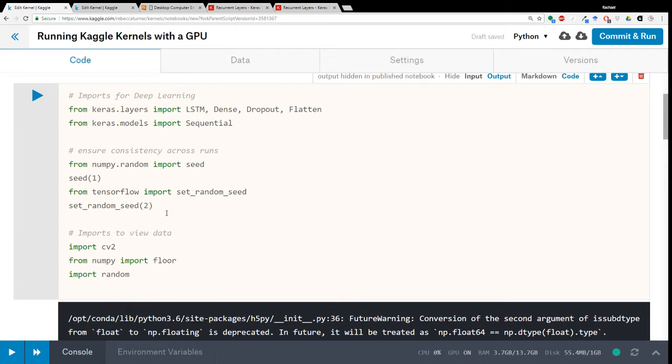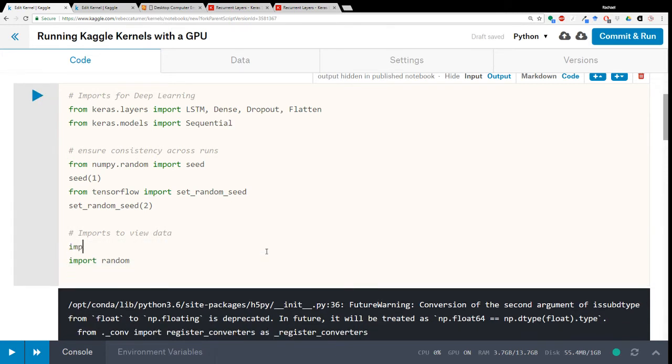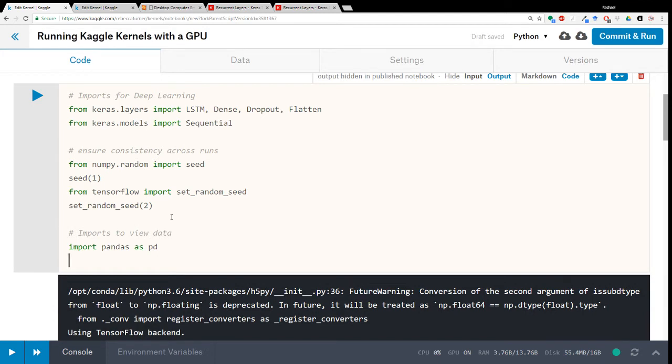Are we gonna need anything with NumPy? I don't know. We're definitely going to want, I don't know what CV2 is, so I'm going to get rid of that. We're definitely going to want to import pandas as pd so that we can read in our data frame. Do we want random? I think we don't. I think that was used just to pick random sequences from the list of files. Some random files from the list of files.